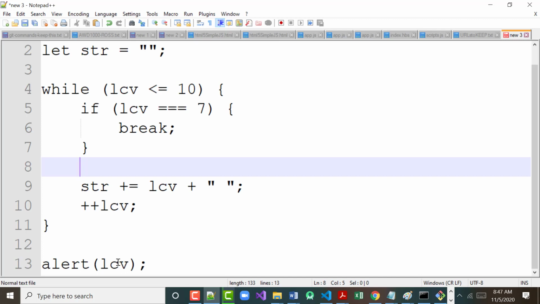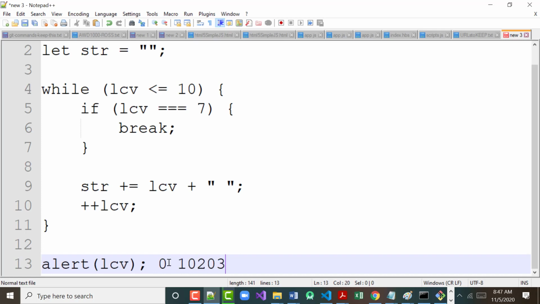So break allows you to prematurely get out of a control structure. Usually it's used with loops, and it's not used with like an if, but it is used. You're going to see it in a couple minutes when we talk about using a switch. Does that make sense to everybody? Without this, this is going to alert 0 space, 1 space, 2 space, 3 space, 4 space, 5 space, 6 space, 7 space, 8 space, 9 space, 10 space. You all said you got that.